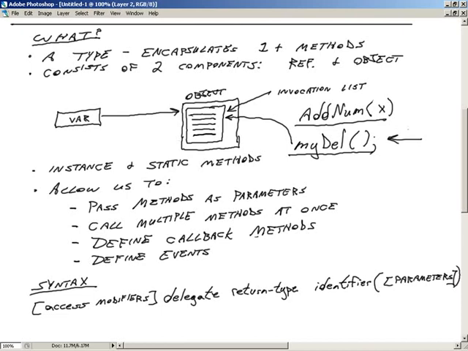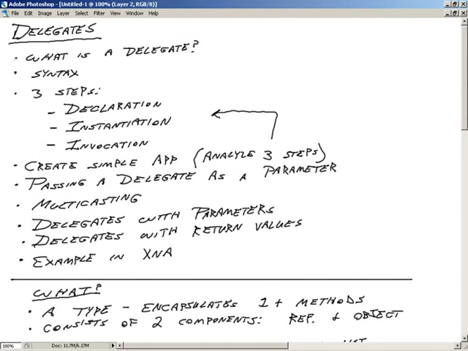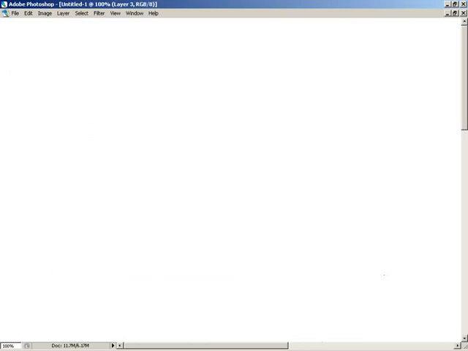All right, the next thing I want to do, let's jump back up. We've taken a look at the what. We've taken a look at the syntax. Now it's time for us to get into creating a simple app, and that's where we will look at the 3 steps. Since we're not going to jump over into Visual Studio or Visual C# yet, let's just create another layer real quick and scribble one out.